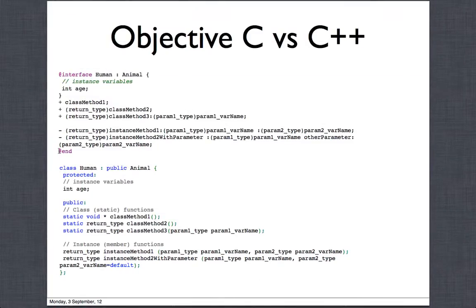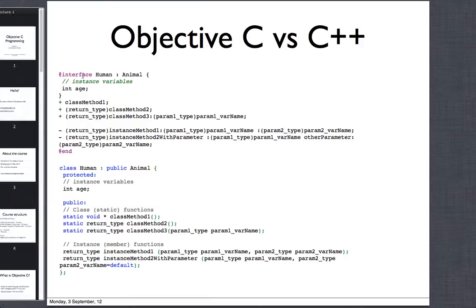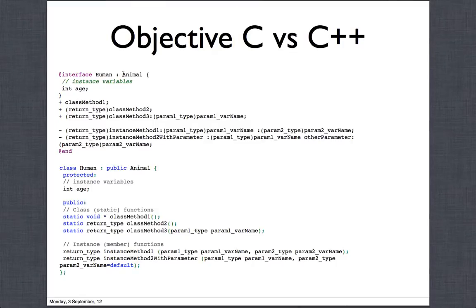So now let's see an example of a class declaration or interface in Objective-C and an identical one in C++. So here we have an interface called human, and the parent of the human is an animal. In C++, we have exactly the same, but we say class human, and we say the public class that we inherit from is an animal. We have some instance variables, and in Objective-C, we have those instance variables in the block of curly brackets like this.